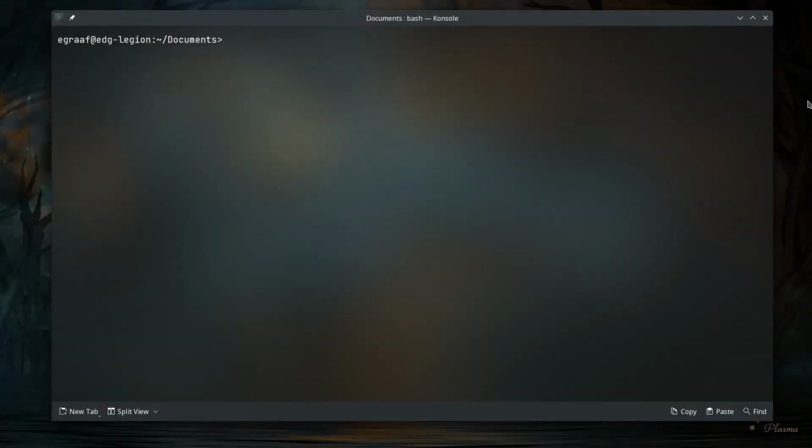So I showed you a couple of simple commands. Let's extend upon it a little bit. If you hit cd and then enter, you will always get into the home directory. If you're not sure in which directory you are, you do pwd, so print working directory. So you see now /home/egraaf is my username.